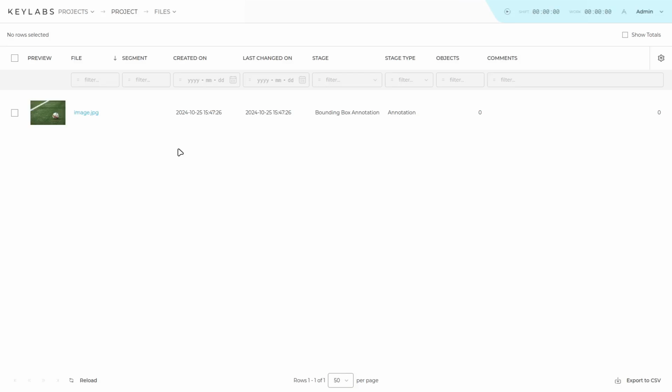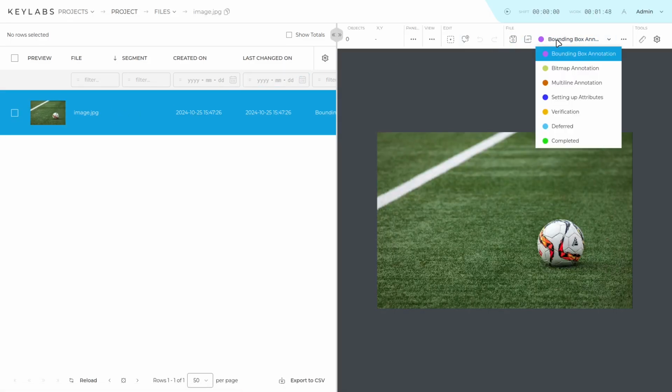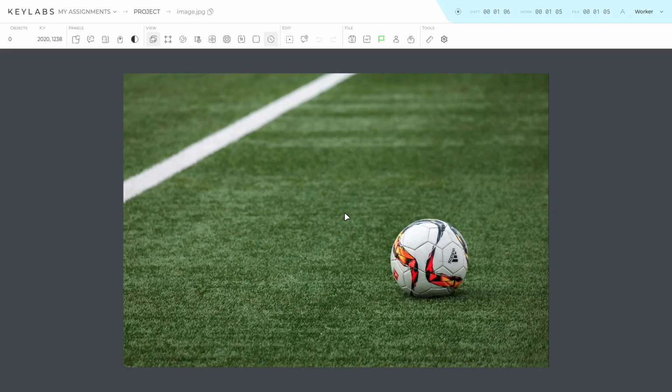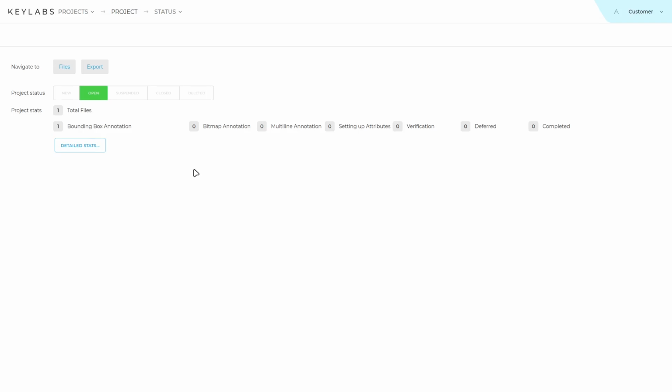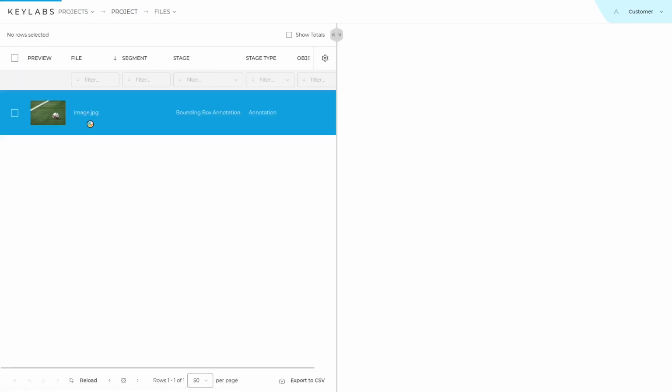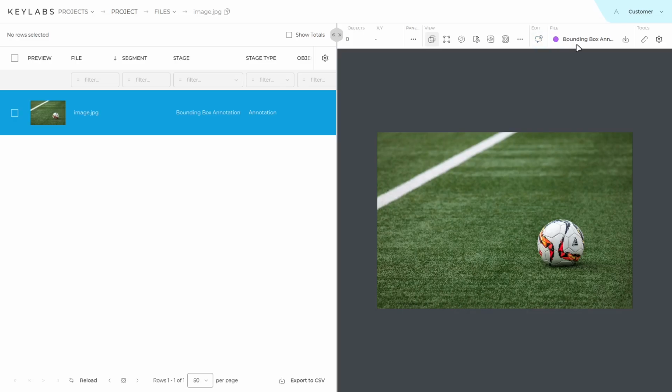Users with different roles have varying capabilities for transferring files between stages. While project managers and higher-level roles can transfer files to any existing stage, both from the editor and the files list, users with worker role can only transfer files to the stages configured by the users with higher-level role. The customer users can only see the current stage of the file by opening it in the editor from the Files tab. That's all for now.